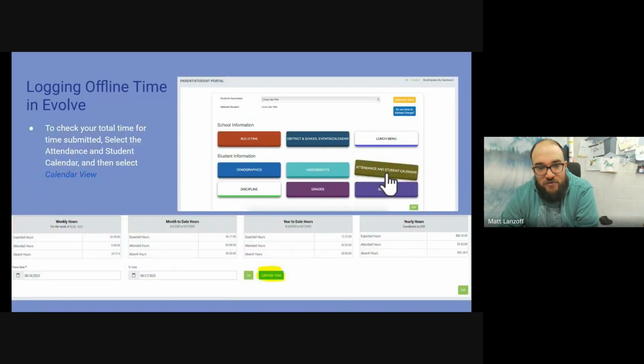You can check your total time by clicking attendance and student calendar. Like I said, we'll have more details on how to do this and how to interpret all of this in the coming slides. But it's important to remember you can check to see any of the time you submitted or any of the time that has been gathered for both online and offline by clicking this attendance section on this main page of the portal.